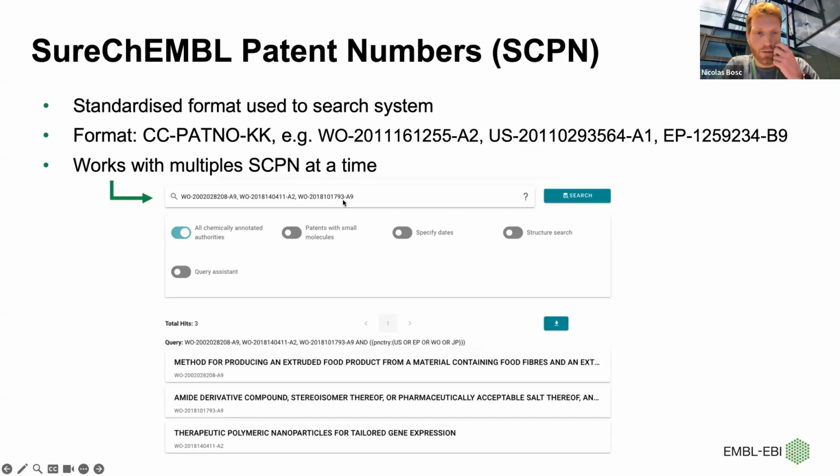Also, and it's a recent improvement of our interface, it's now possible to search by patent number without having to use any field name. So the patent number can be just entered in that way, and you can even search for multiple patent numbers at the same time, and it will return only the corresponding documents.